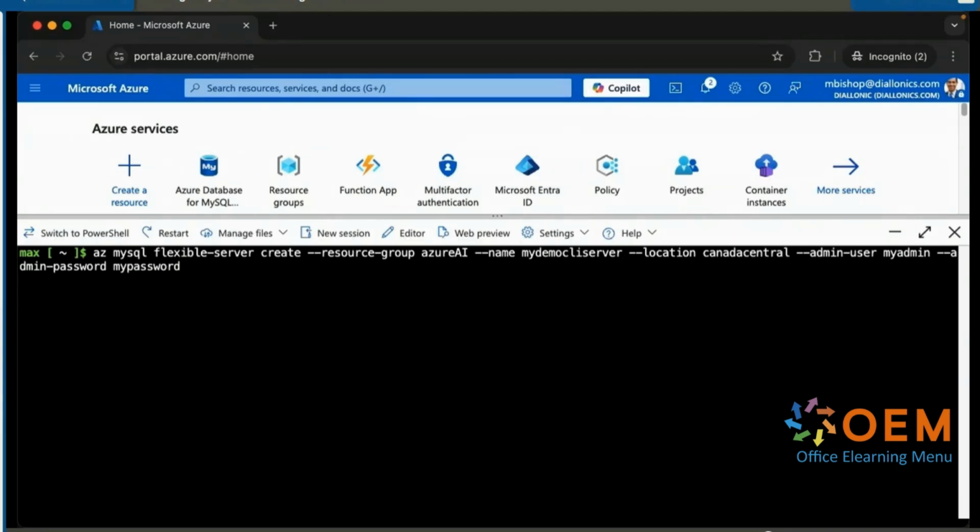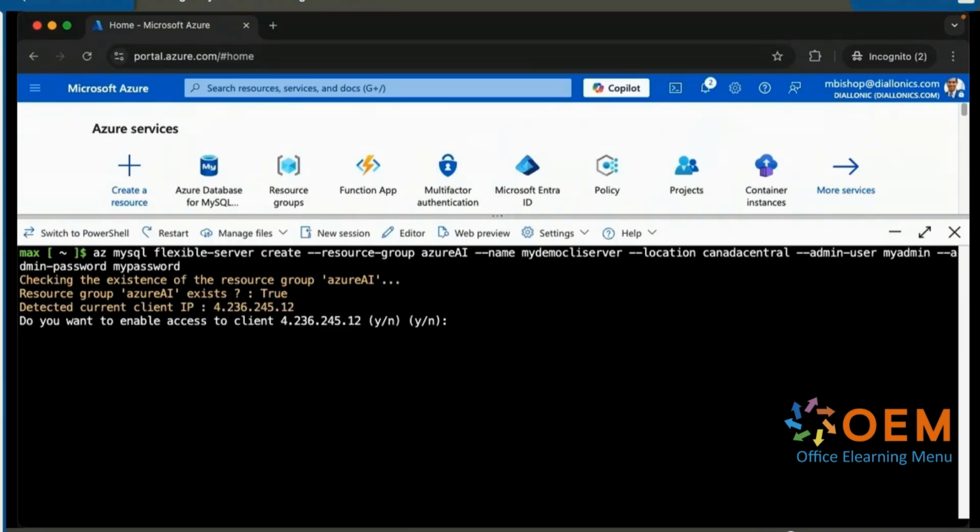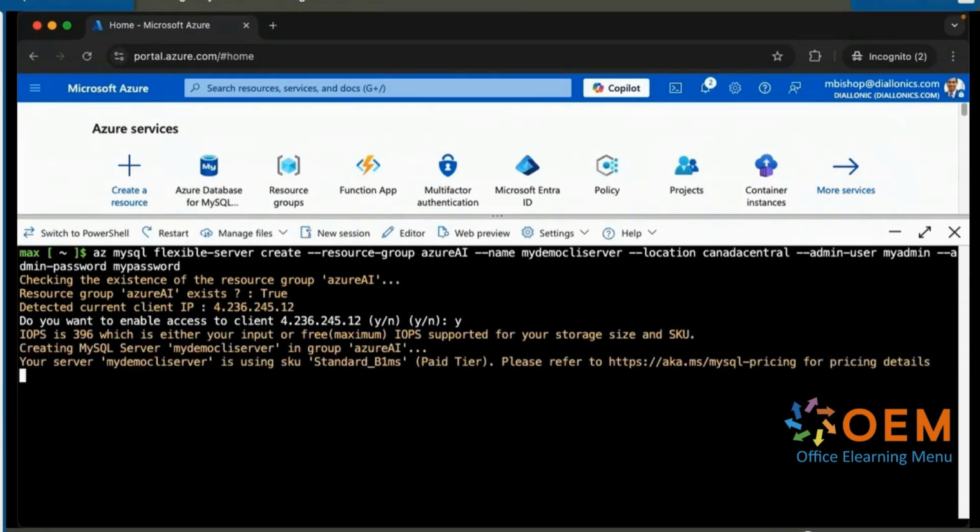If I hit enter, it will create the server for us. It'll say checking if it exists, and that the resource group is all set, and then it can ask, do you want to enable access to this client? You can go ahead and click yes here, and it will proceed forward. In this case, it's just going to run the CLI server. It'll take about 10-20 minutes for this to actually run.